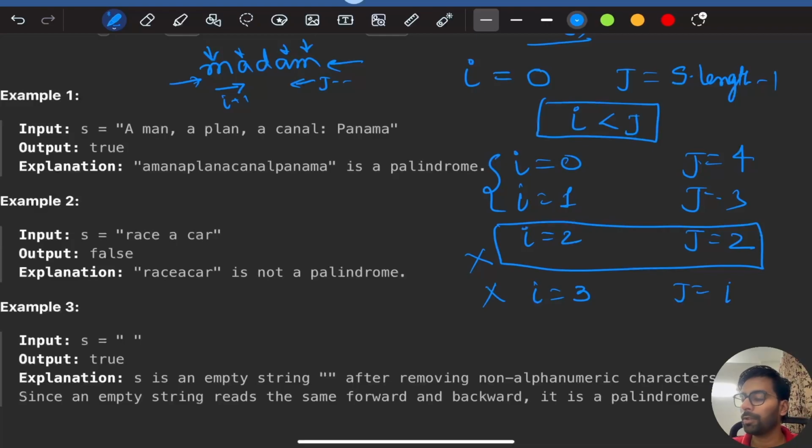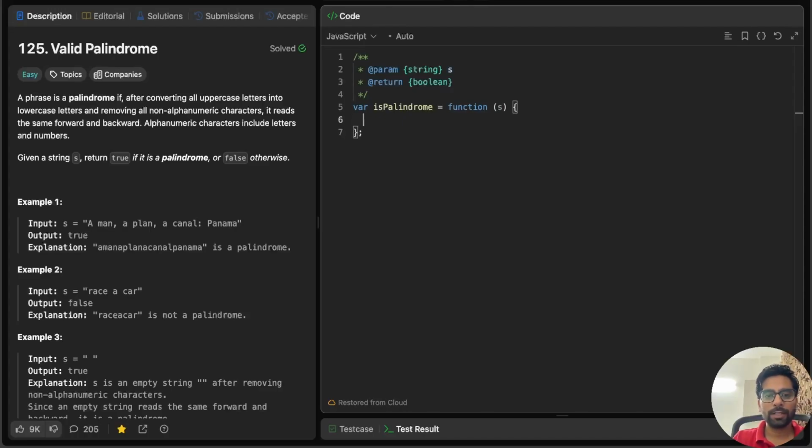We'll see this in the code. So let's code this up. The first thing we have to do is convert all non-alphanumeric characters, so for that we are going to use the replace function of string. Here we want to replace all the non-alphanumeric characters with the empty string, so all non-alphanumeric characters get removed.